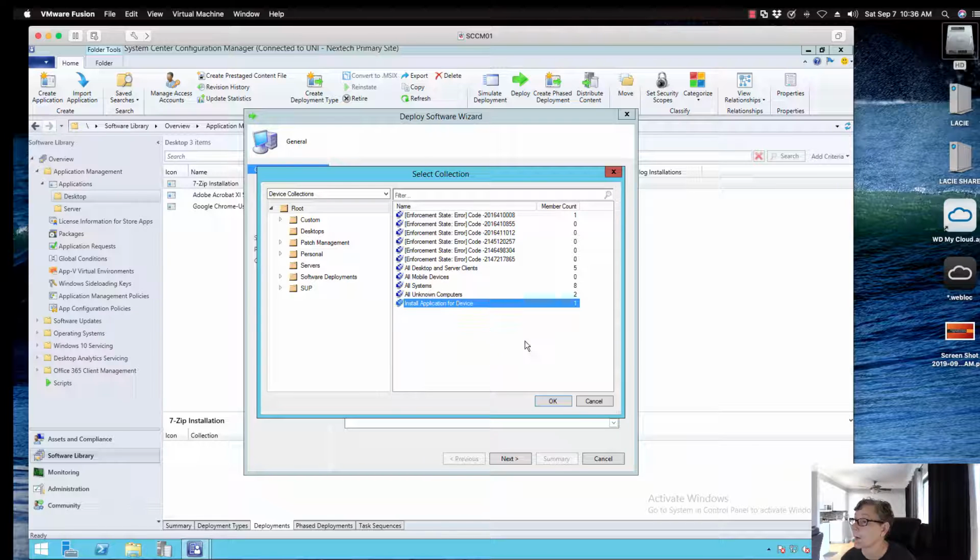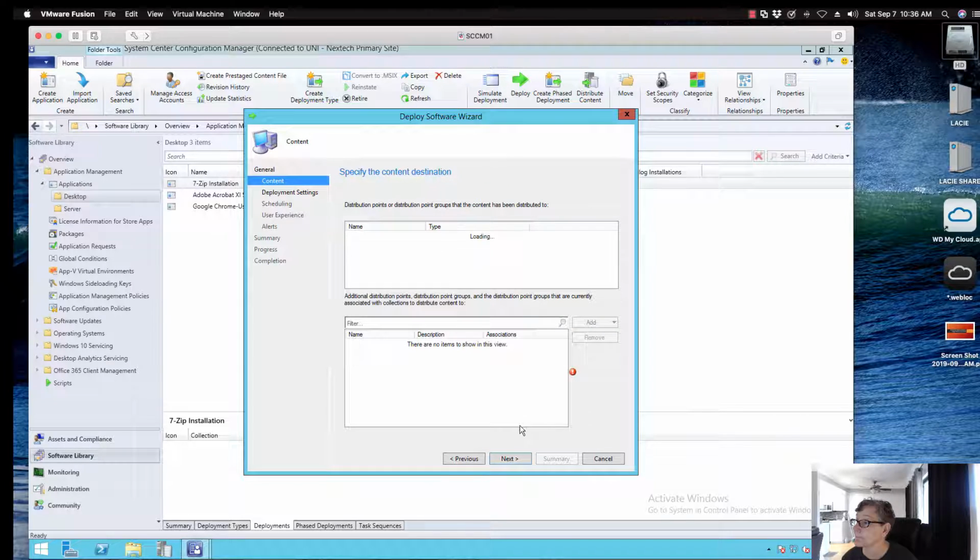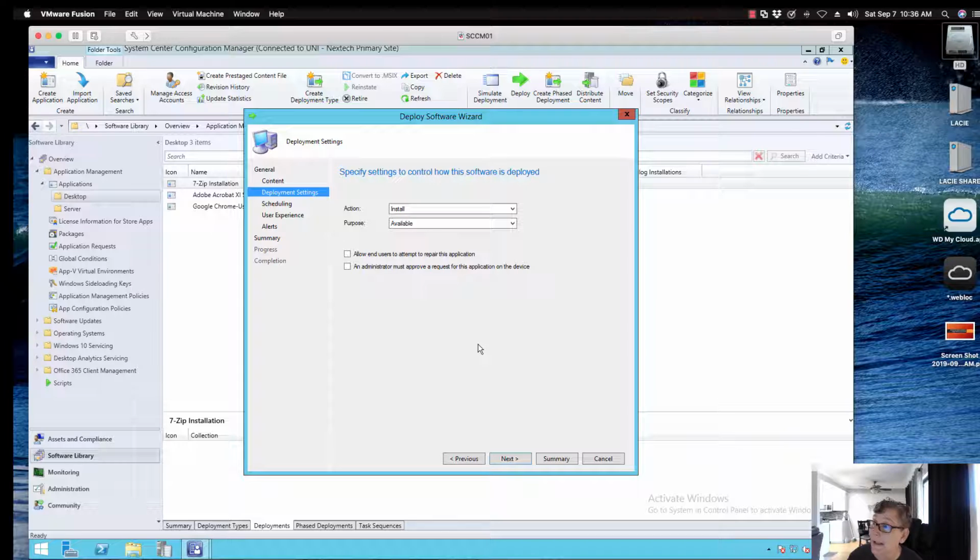Okay, install application for a device. Next. Next. Now I have to make it available. It's not a required install, so I have to do install, make it available. And you see right here, it says an administrator must approve the request for the application on a device. This must be checked. You must check this setting, install, available, and check this setting right here.